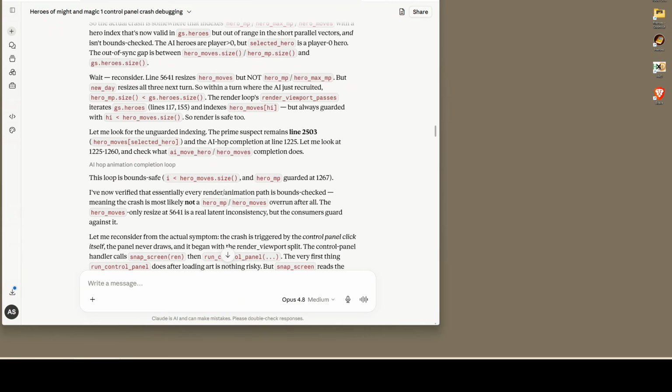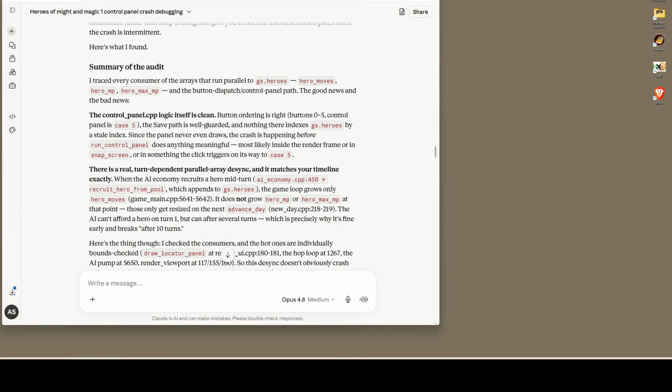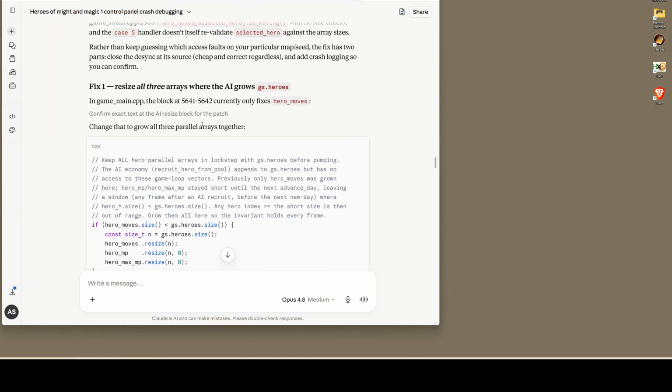So it goes through and then, wait, reconsider. But new day resizes all 3 next turn, so even though the AI just did it, it actually wasn't the issue. But then there's an unguarded indexing. So it just goes and goes and goes.